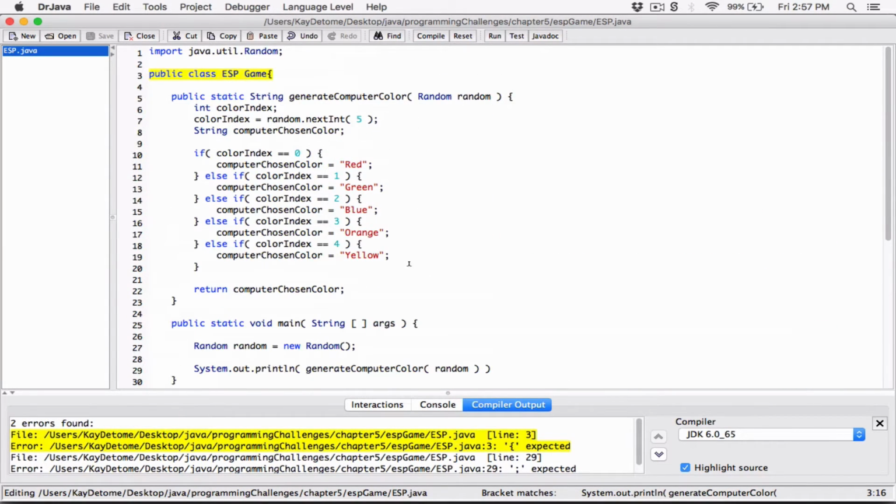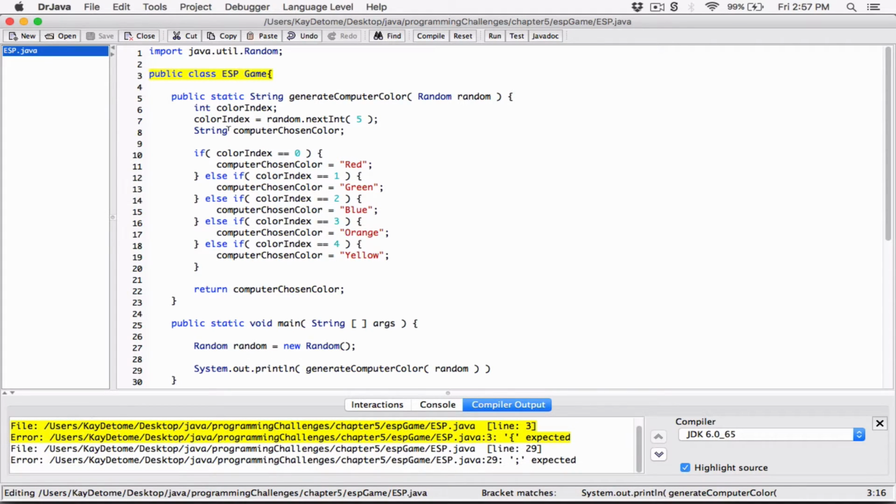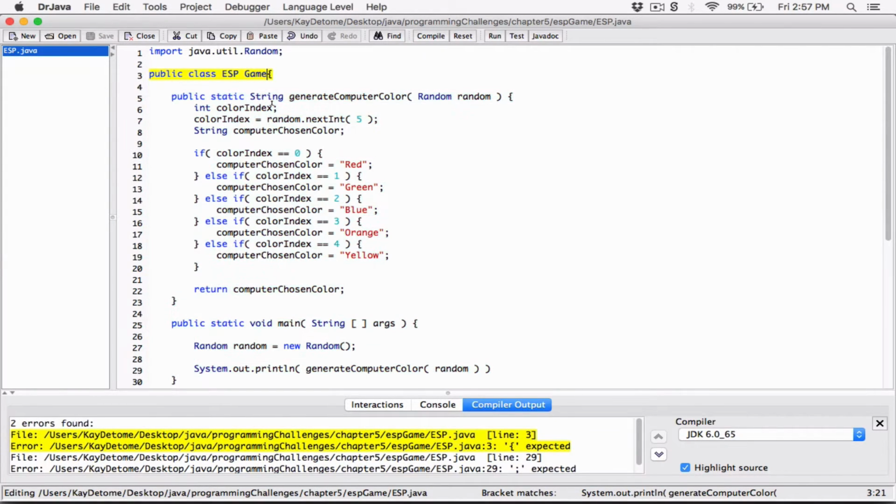Okay, so first of all, what I see is it's highlighting this, but I think it's giving me something else. The name of the class has to match the name of the file, and that's why it's giving me a problem, because I named the class ESP space game and I named the file ESP. So the name of the file always has to match the name of the class. So I'm going to call it the same as the file because I've already saved it. And then I'll compile this and it should work.